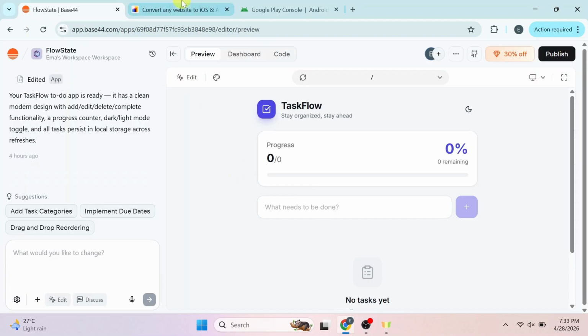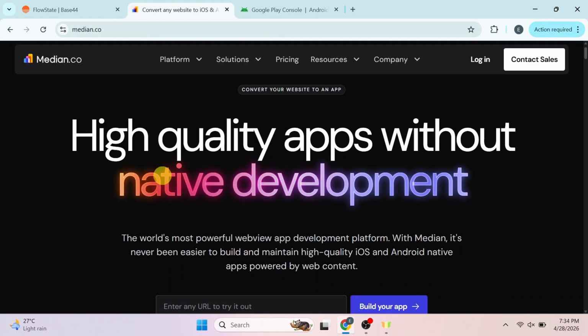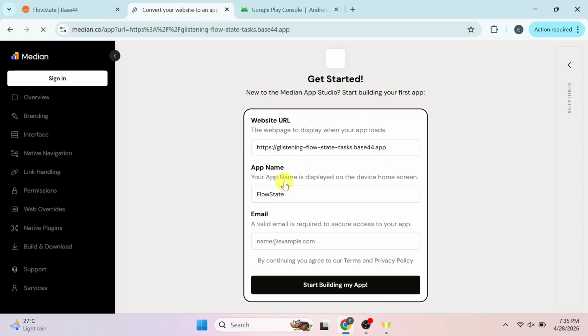And once you have copied the URL, you're going to head over to any website that converts your web app to a native app. And then you're going to simply paste that URL over here and click on build your app. Then over here, you're going to give your app a name and type down a valid email that is required to secure access to your app. So simply type that email down and click on start building my app.